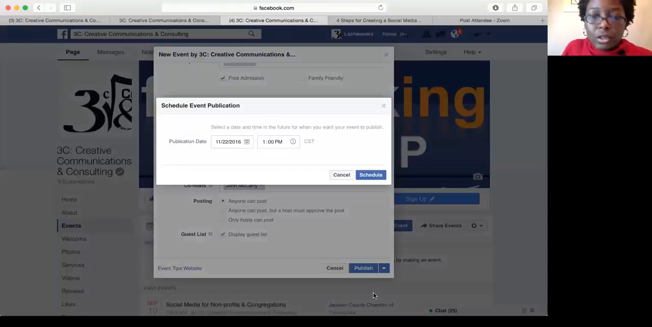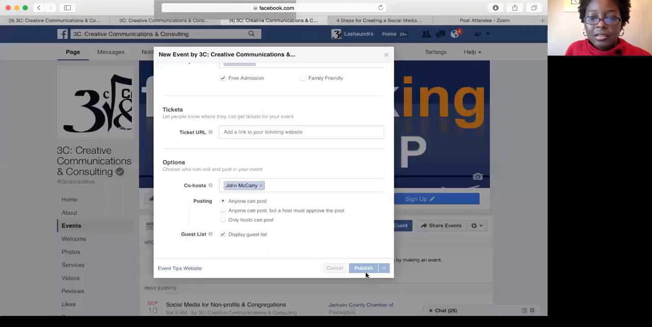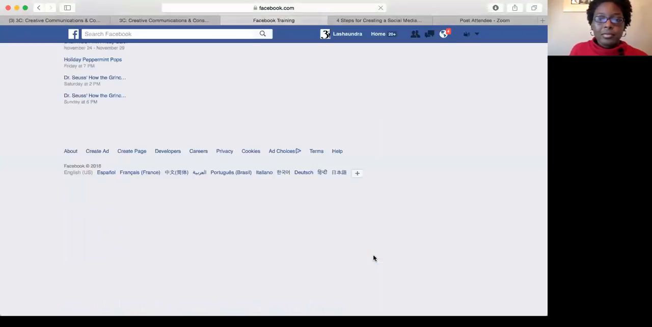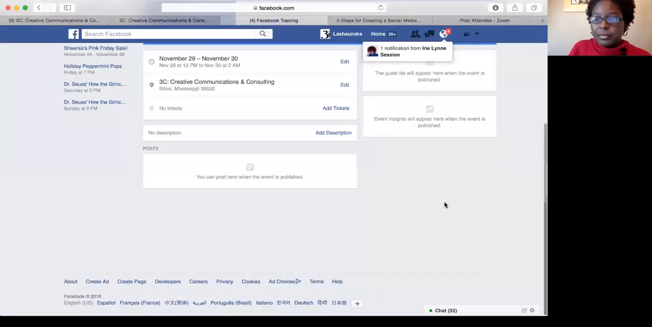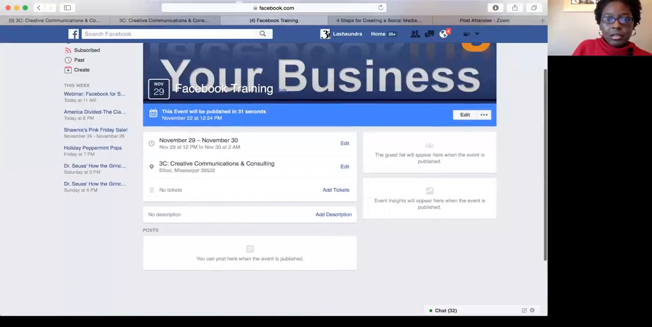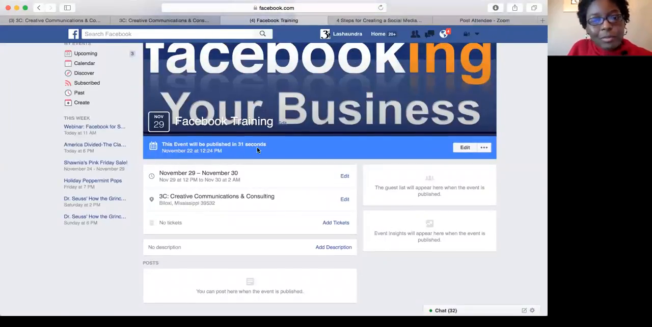And we're going to schedule it to show up in a minute. The reason why it's kicking my numbers out is because it was already past that particular time. And then it tells us when it's going to be published. We have 31 seconds before this thing goes live. And everybody will get to see that I have an event coming up.